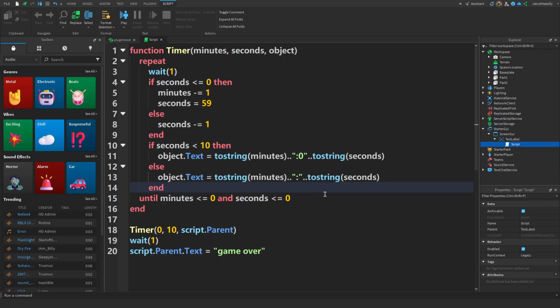minutes and seconds. And this is basically the interval, how long it takes for one to be subtracted, and it's gonna repeat until minutes and seconds reach 0. And all you need is to just call this function.